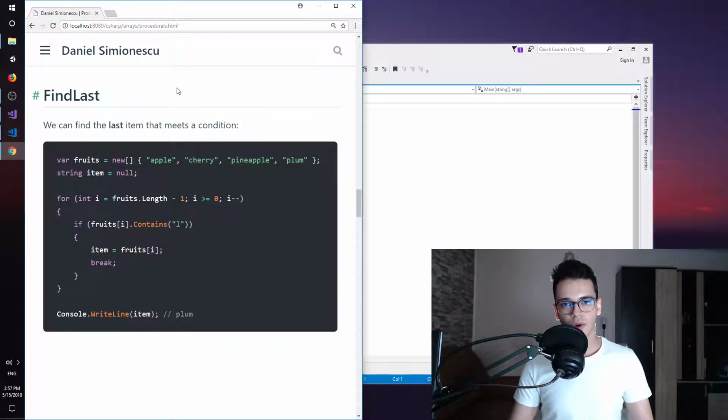So, as I said, we are going to implement from scratch, or procedurally, the FindLast method from C#. We have an array of fruits: apple, cherry, pineapple, and plum. And then we have a local variable item, which is set to null.